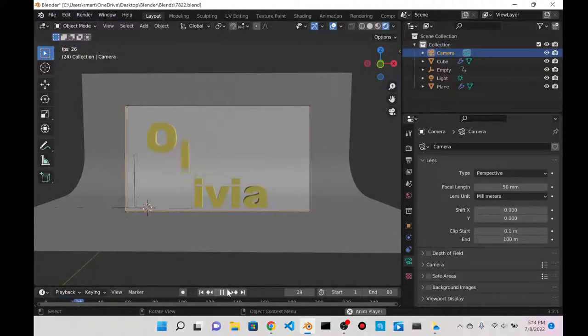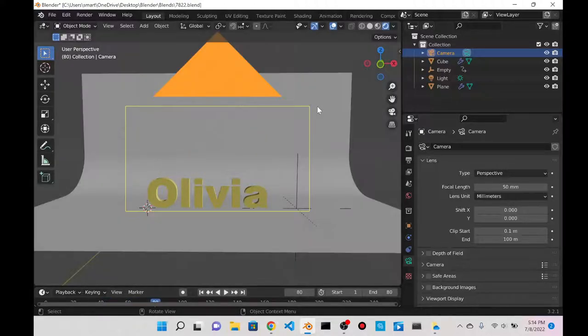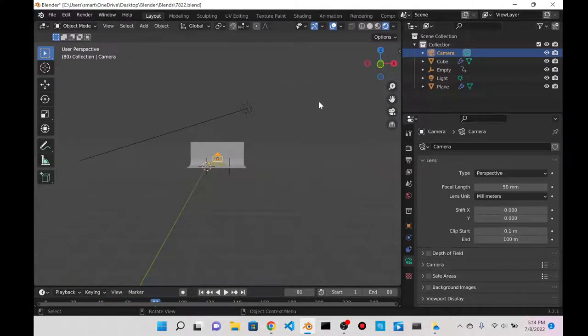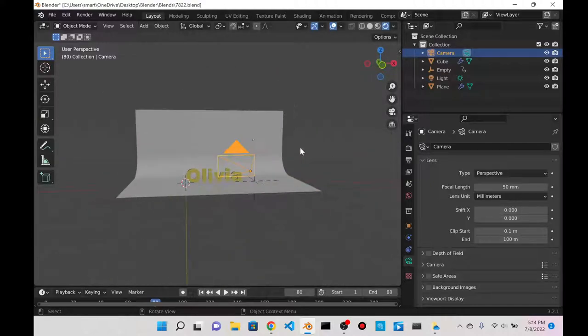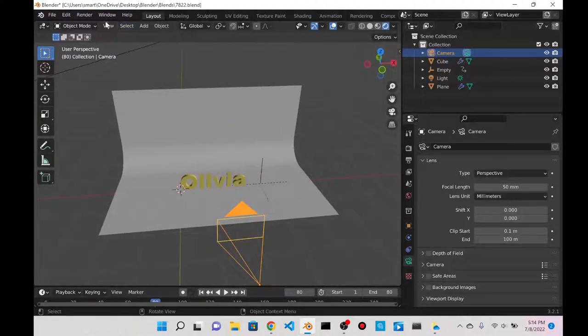Something like that. Okay, perfect. And then if you get out of this view by accident and you want to go back to it without changing it, you can press 0 and it'll go back to the view. All right, at this point, that's good. Now I'm going to render.